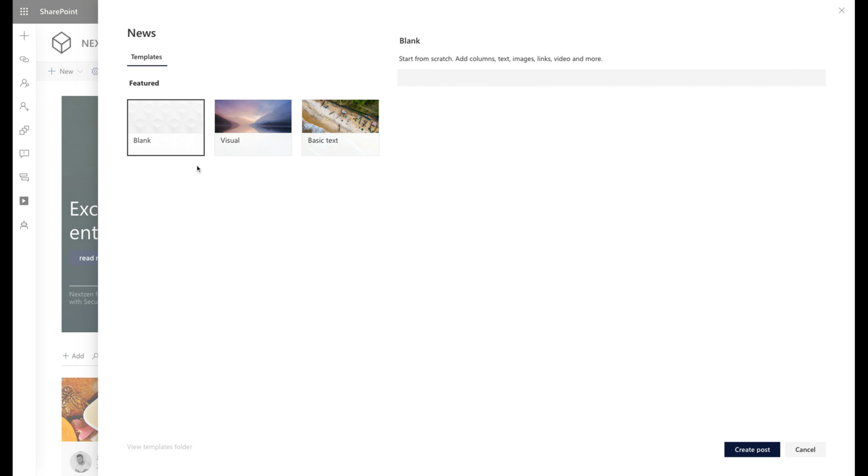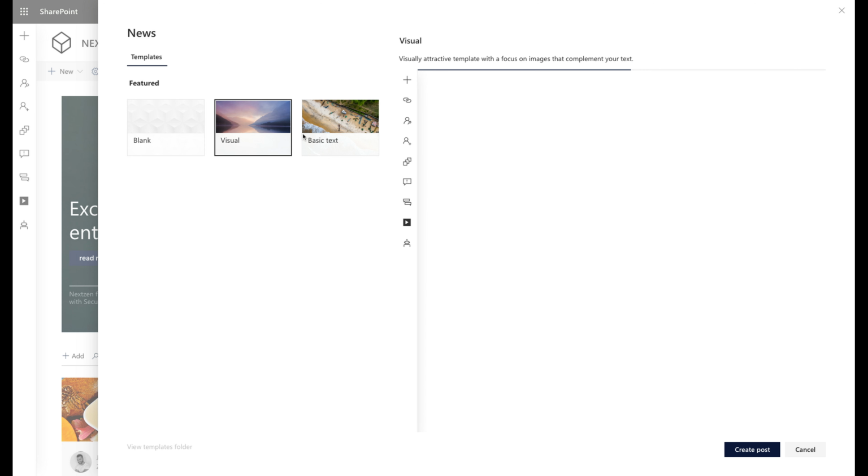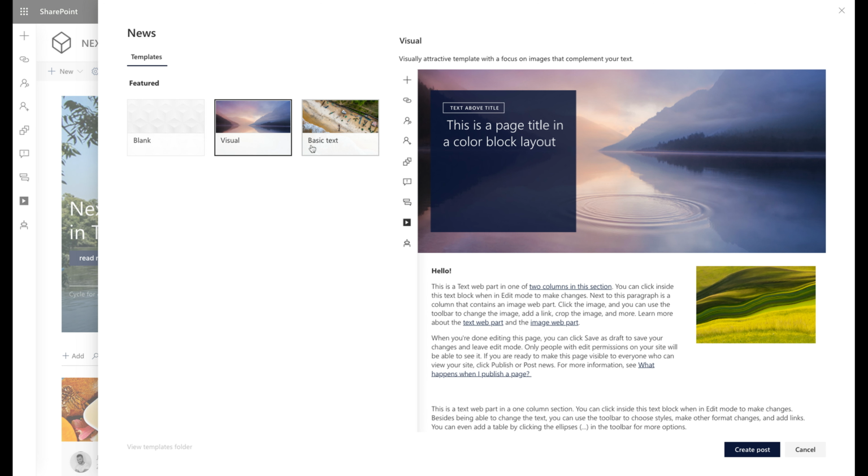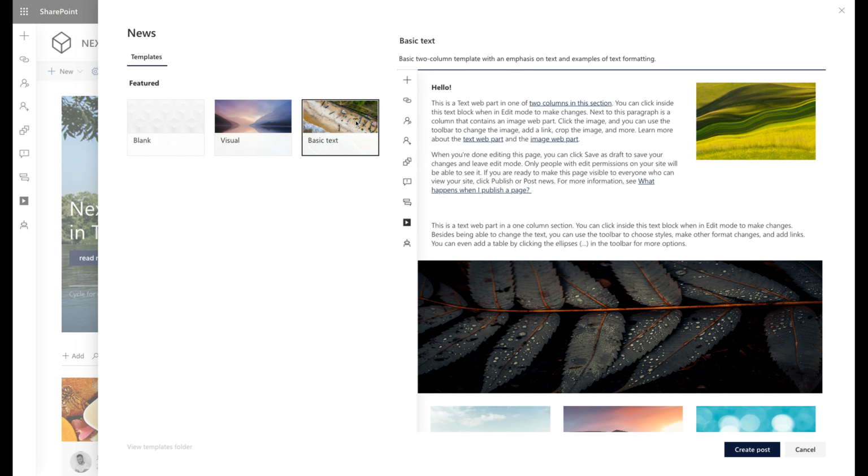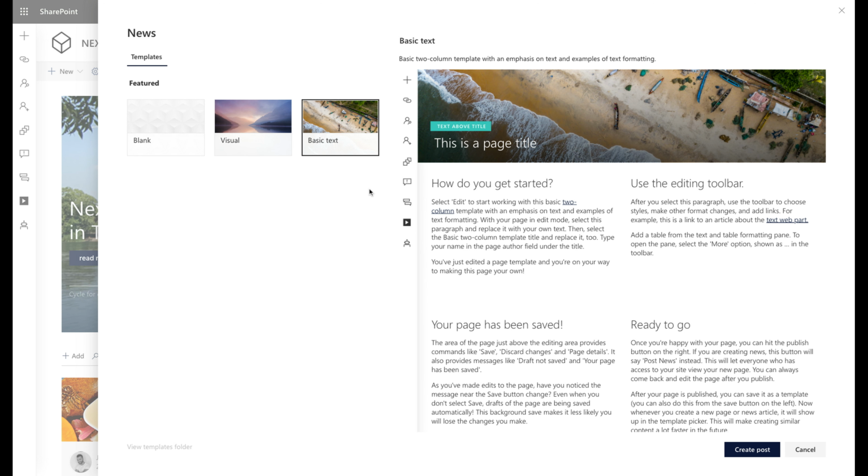So straight away I'm offered a number of different templates that I can use. I can start with a blank template. This is a preview here on the right. I've got the visual template and I've got a basic text template. And we can create different templates for you as part of the setup process for Wizdom. So I'm happy with the basic text template, so I'm going to use that. So I'm going to click Create Post.